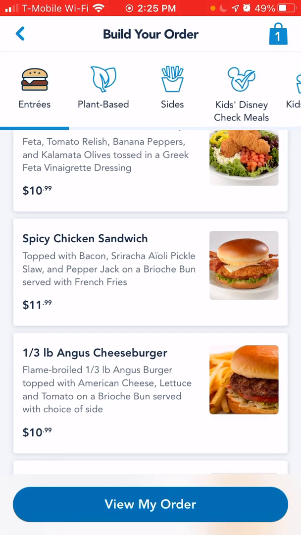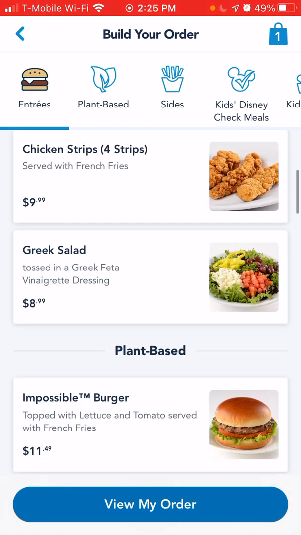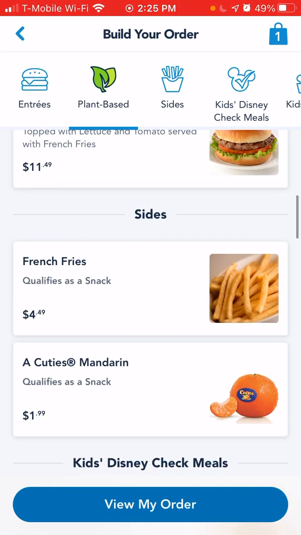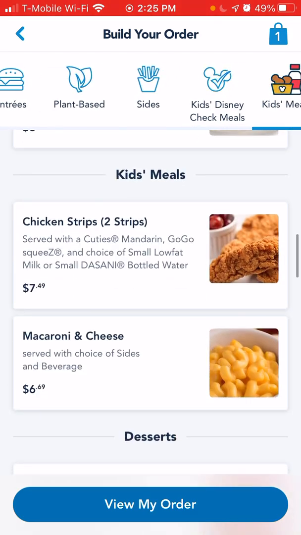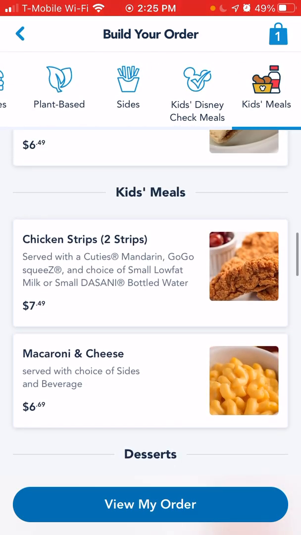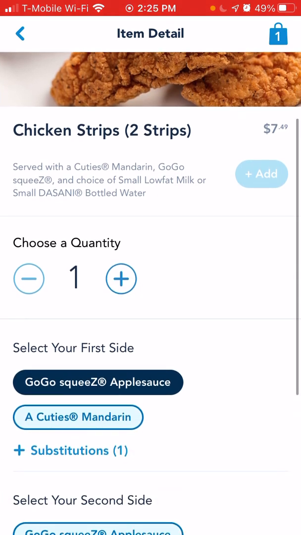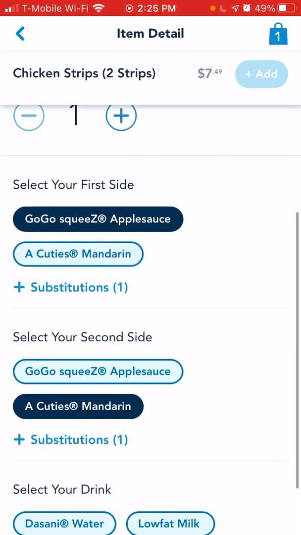Now, I do have my niece with me, okay? So now I've got my niece. I need to go grab her something in the kids' meal section. All right, she's a chicken strip lover, so now I'm going to get her some chicken strips. She's going to get 2 sides, okay? As a kids' meal, you get 2 sides. She loves her applesauce. I'm going to keep it.